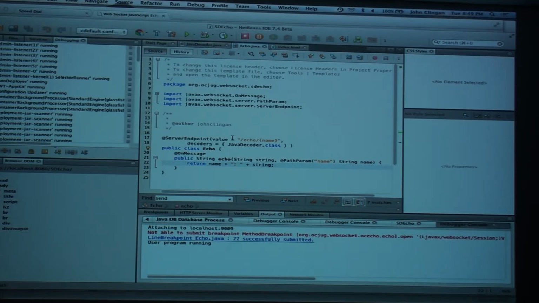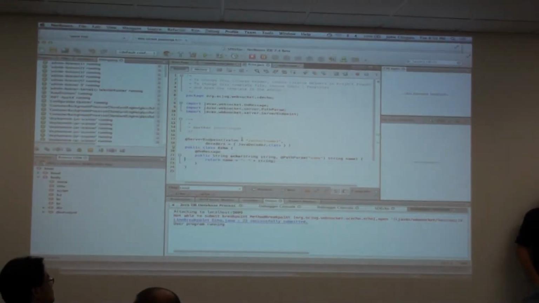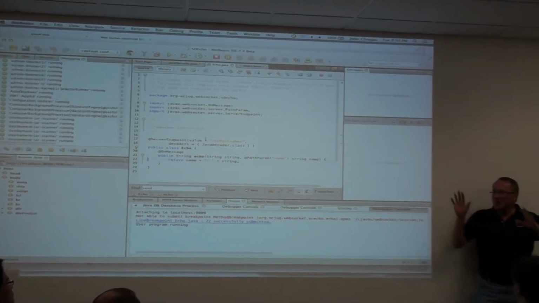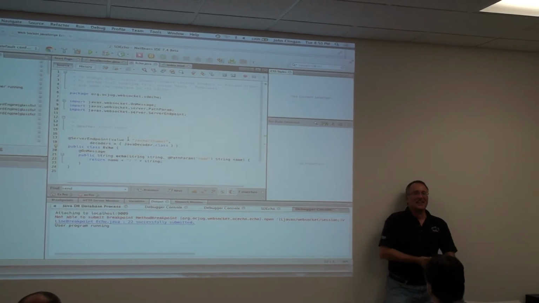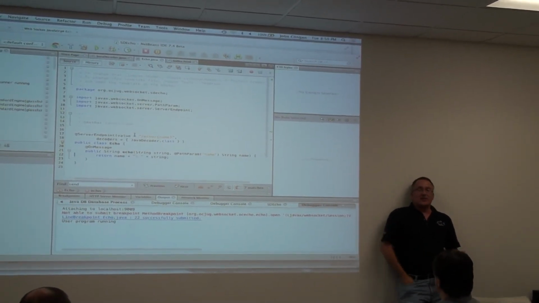I don't want to sit here and spend the entire time debugging, but one interesting question came up during the break, and that was when to use WebSockets versus JAX-RS calls, right? If you want, we can turn on the lights. Just kidding. That's an interesting question, right?